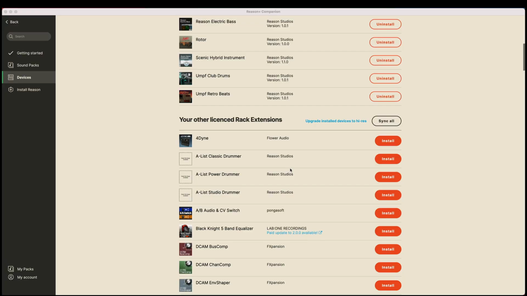If you are wondering, where's your high resolution in Reason 12? Maybe you forgot to do this. Maybe you didn't even know you were supposed to do it.